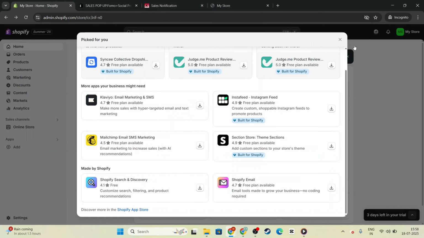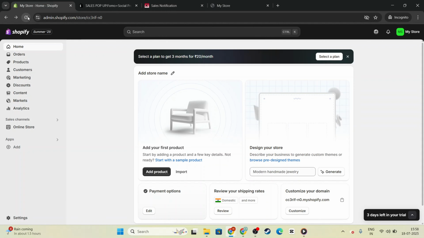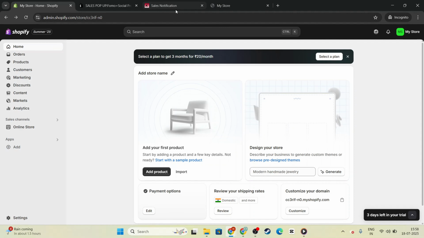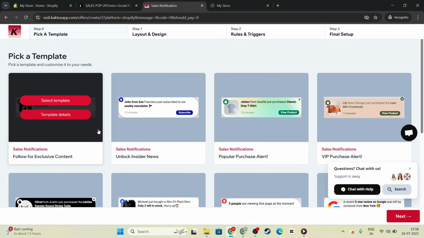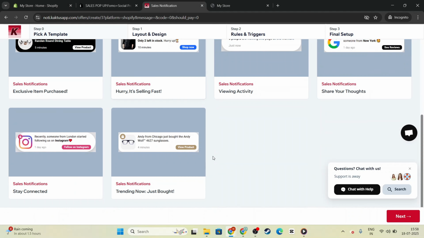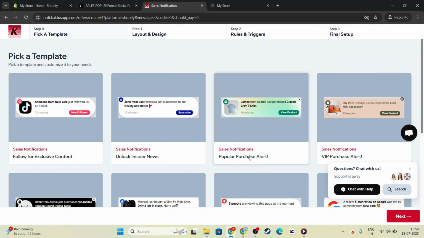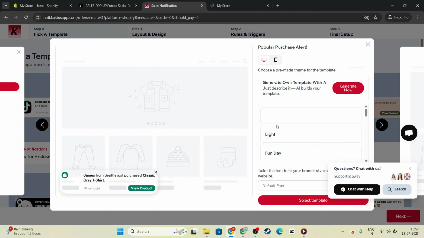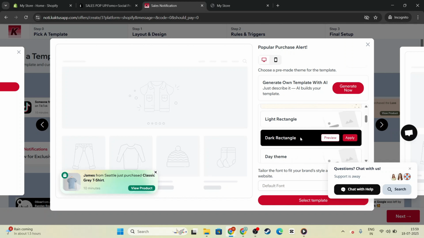This is where you can adjust settings like the style, position, and timing of your pop-up notifications. It's essential to customize these notifications to reflect your brand style and messaging. Many apps will offer a plethora of customization options, including templates and color schemes, so take your time to find the perfect look for your store.